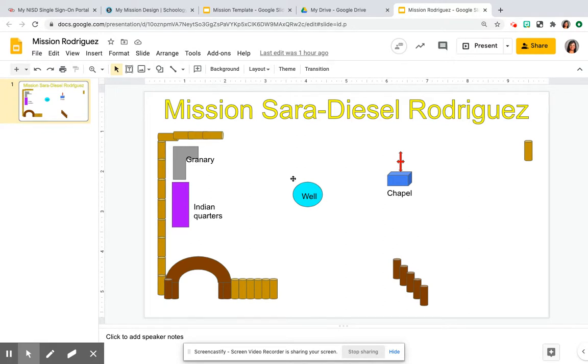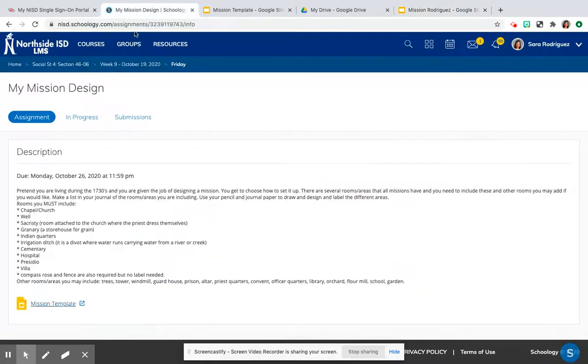Now, how do I know how to spell these things? Well, you go back into your directions, and the directions tell you the names of these things. So make sure you do spell them correctly.